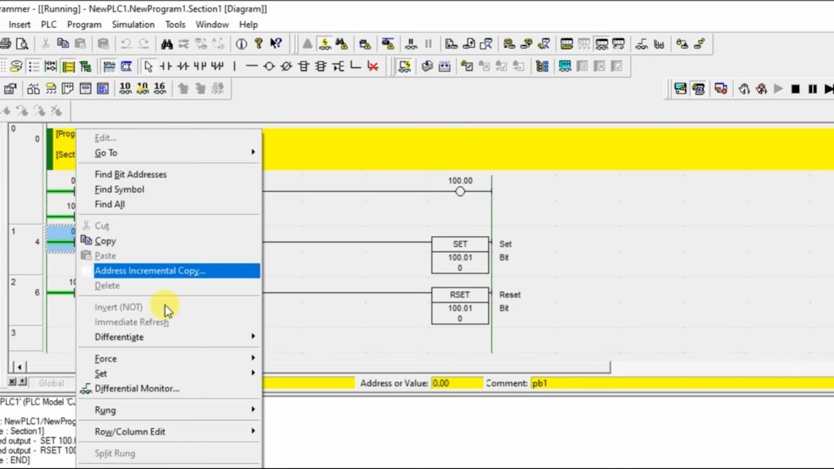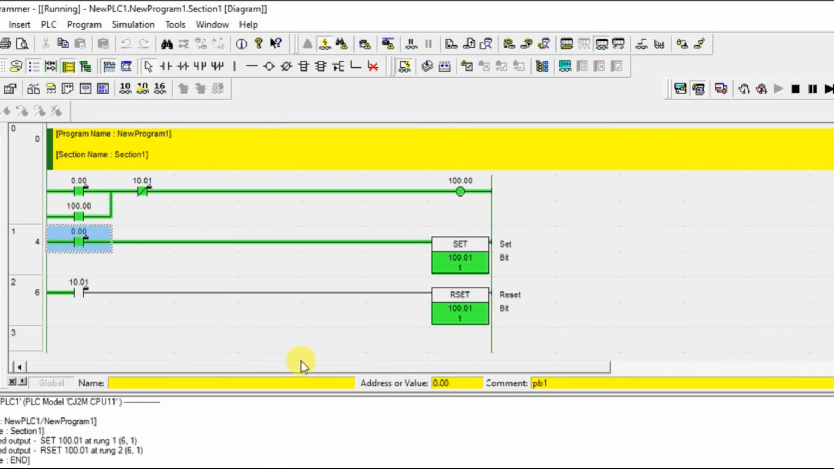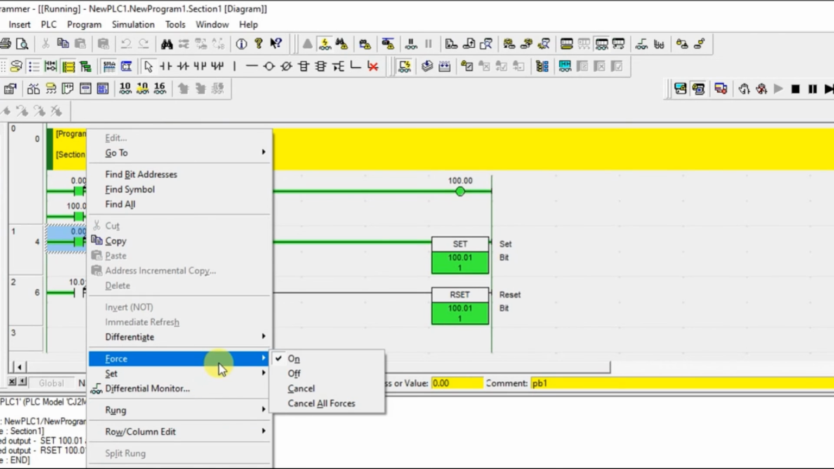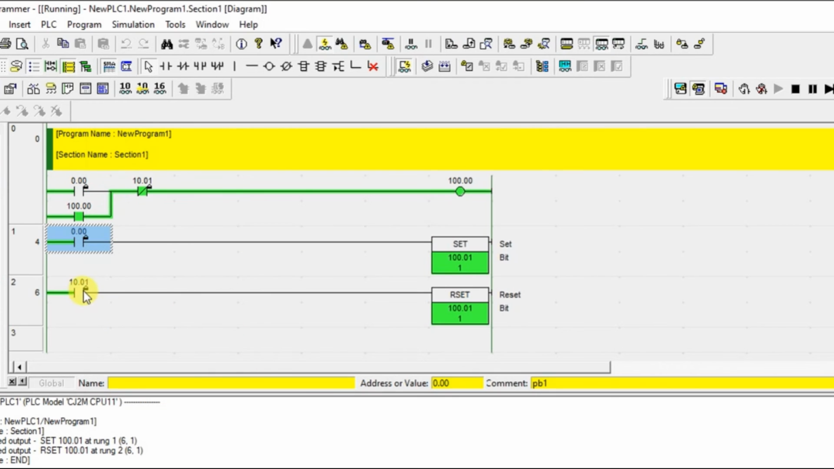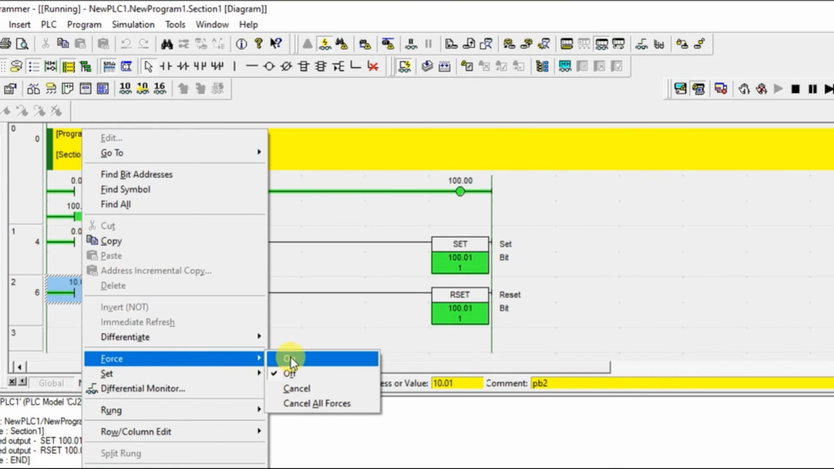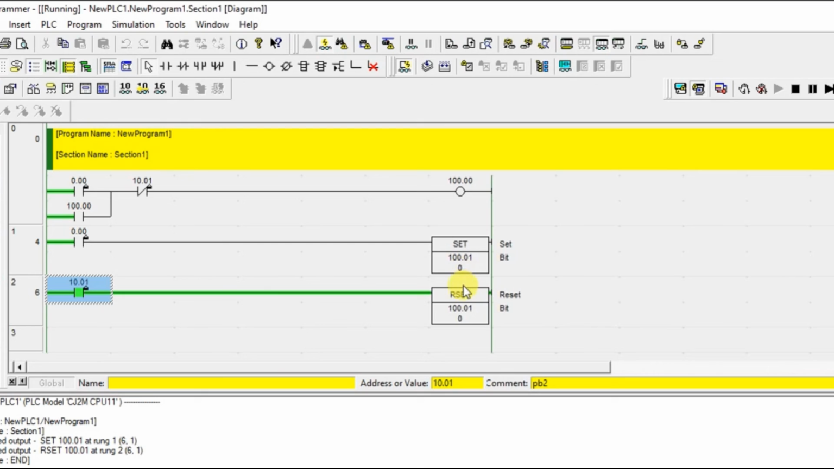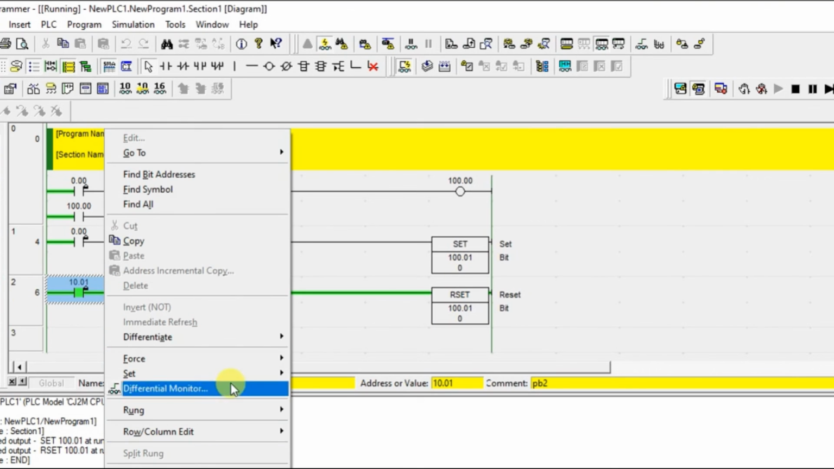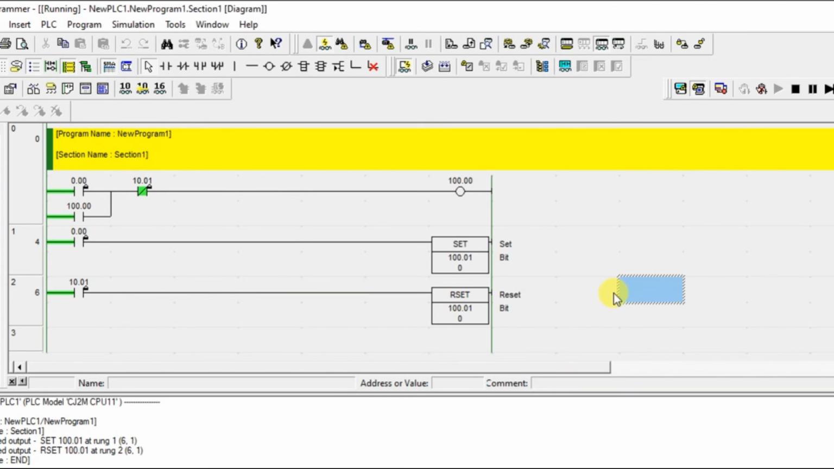I'll repeat. You set it, and it turns 1. Can you see the status of 100.01? It's 1. Turn this off, and turn on the reset coil to reset the 100.01 output. That's it. So this is the set and reset instruction, and we have plenty of applications for set and reset.